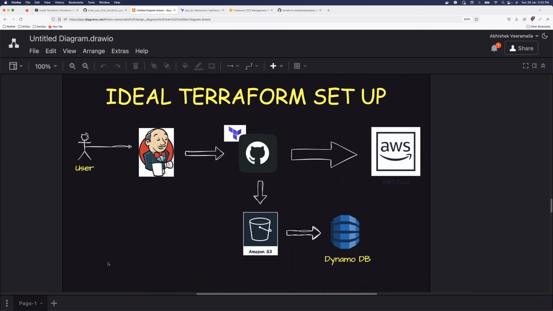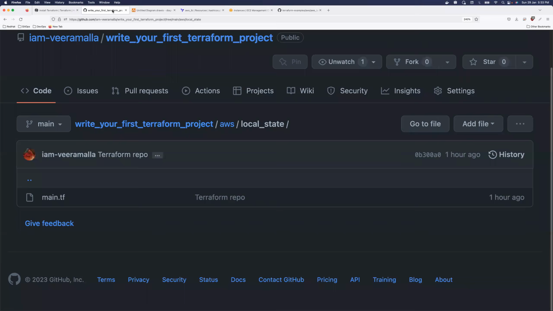So in an ideal world, this is how your Terraform should look. DevOps engineers will write the Terraform scripts and store them in a Git repository. So let's say I'm a DevOps engineer. I wrote the Terraform files and I stored them in my Git repository.